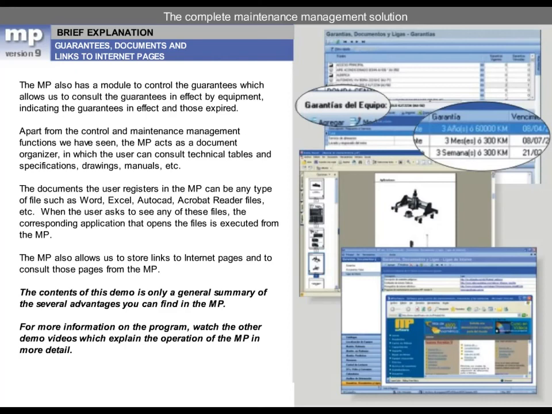Apart from the control and maintenance management functions we have seen, the MP acts as a document organizer, in which the user can consult technical tables and specifications, drawings, manuals, etc. The documents the user registers in the MP can be any type of file such as Word, Excel, AutoCAD, Acrobat Reader files, etc. When the user asks to see any of these files, the corresponding application that opens the files is executed from the MP. The MP also allows us to store links to internet pages and to consult those pages from the MP.